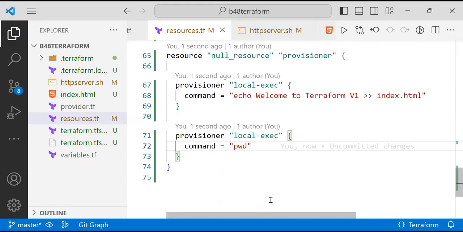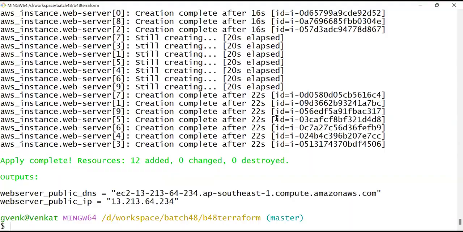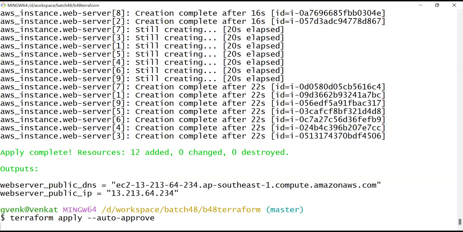Suppose I go back to the script and execute once again. Now the count we have to set to only one. So we are expecting the remaining 9 instances should be terminated. That is one thing. So let's see this.